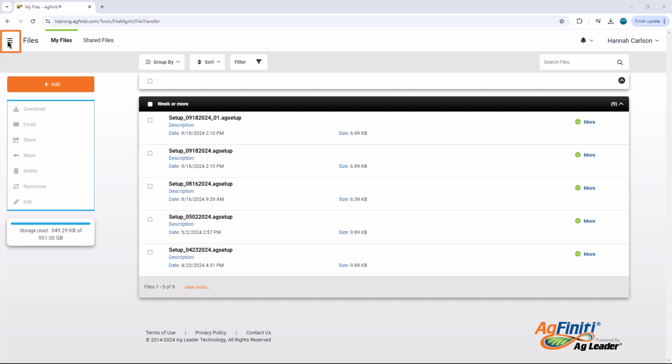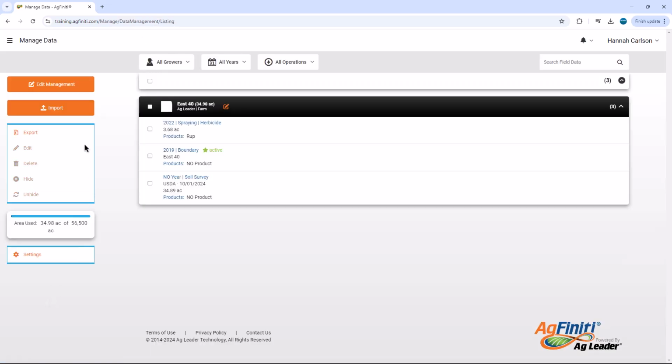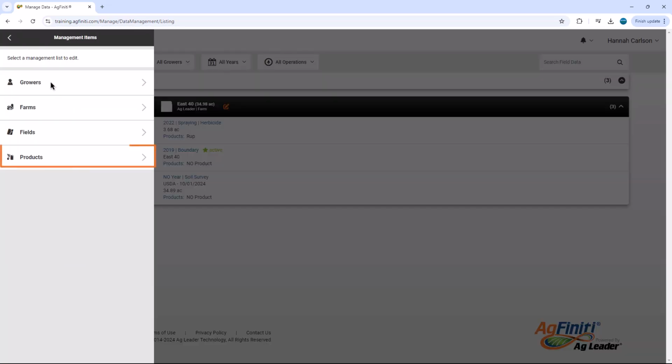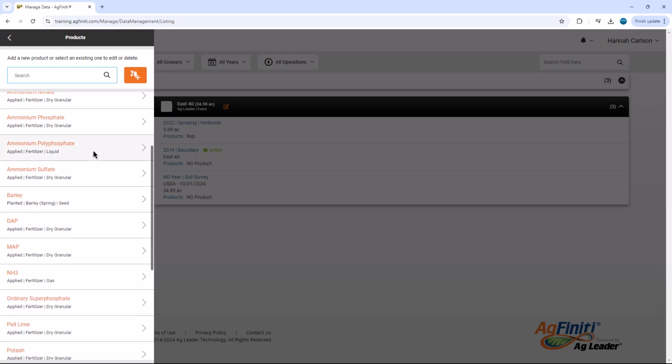Click on the menu in the upper left corner. Select Manage Data. To edit management items such as grower, farm, field, and products, choose Edit Management on the left-hand side of the screen. Select Products at the bottom of the list. This will show you all existing products that you can edit or delete.